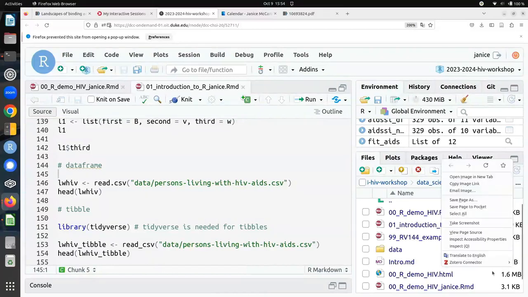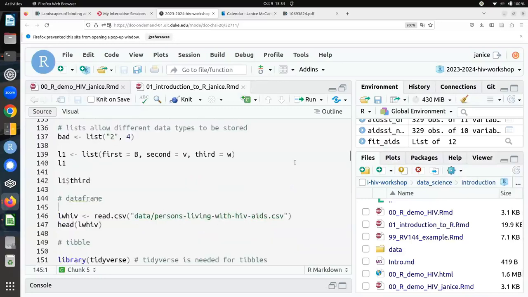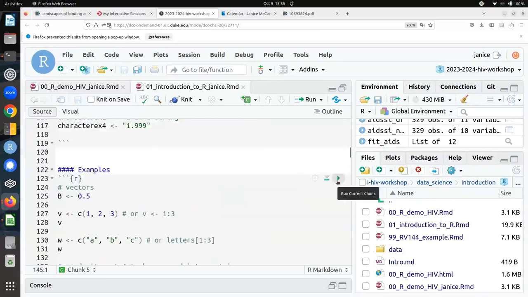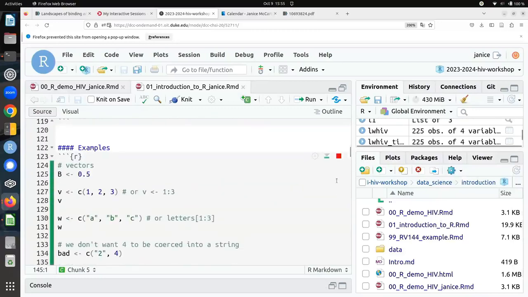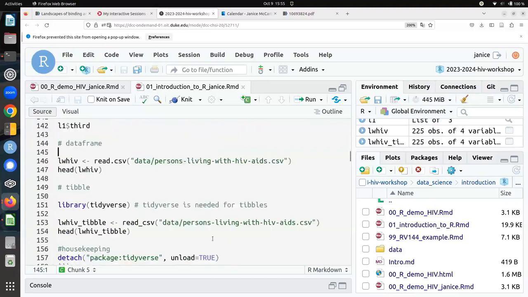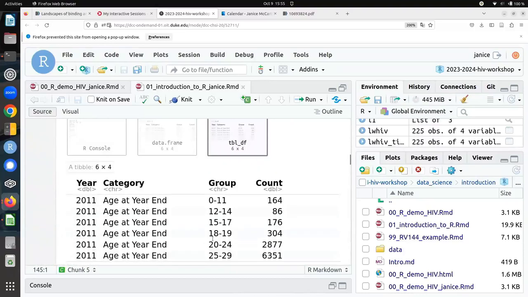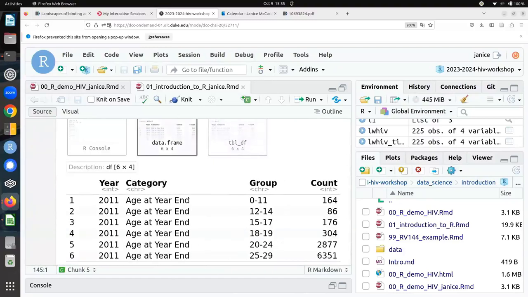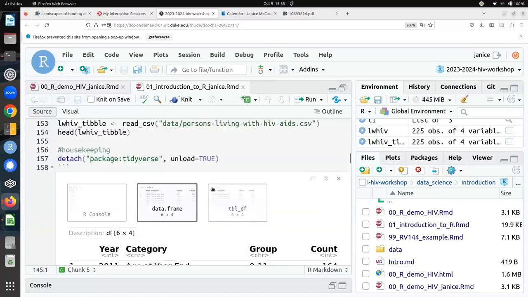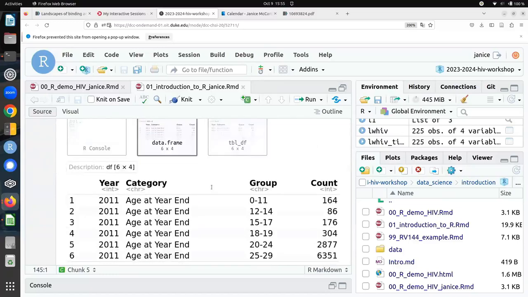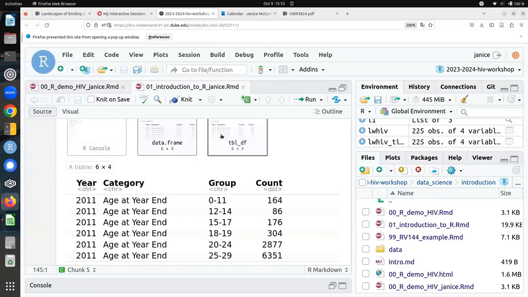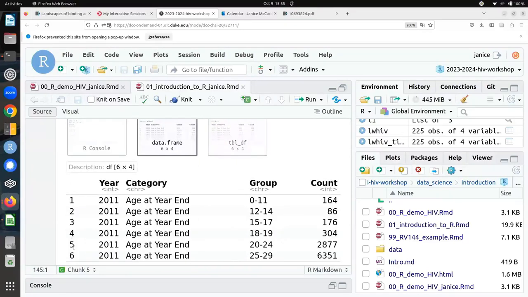We can just run this, let me see. All right. Yeah, so this is a tibble. And this is the data frame. Oh, they look quite the same in the, that's funny. The Markdown notebook, they look pretty similar. They have row numbers here in the print.